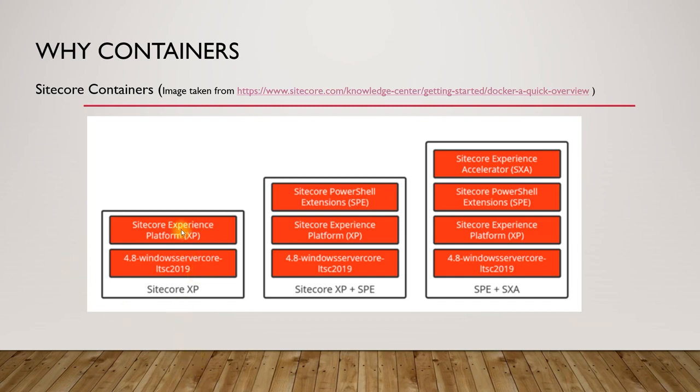For example, in this diagram, you can see three containers, and XP is used in all three of them. So here we have only one version of XP, only one image of XP, which is being used across. So this is the advantage. For example, this Windows Core, you can download from the Windows registry, and this Sitecore XP, you can download from the Sitecore registry. That is the advantage.